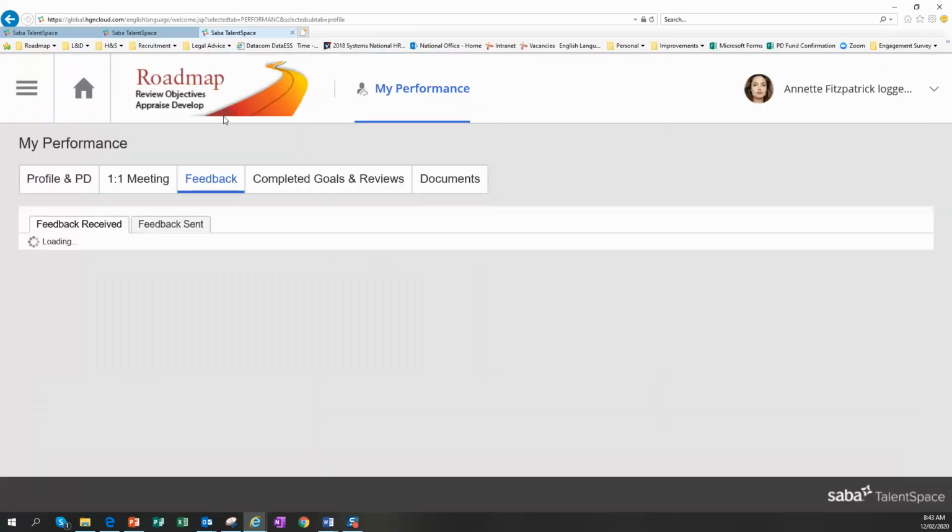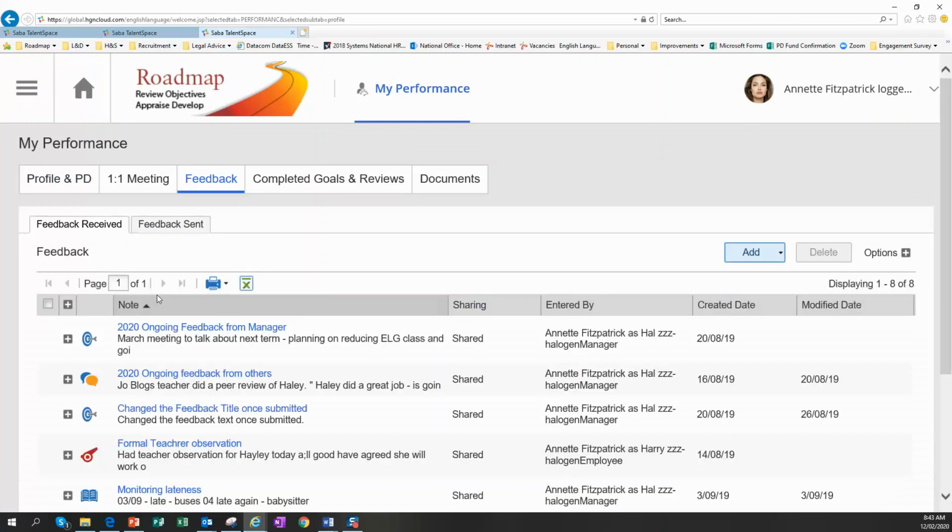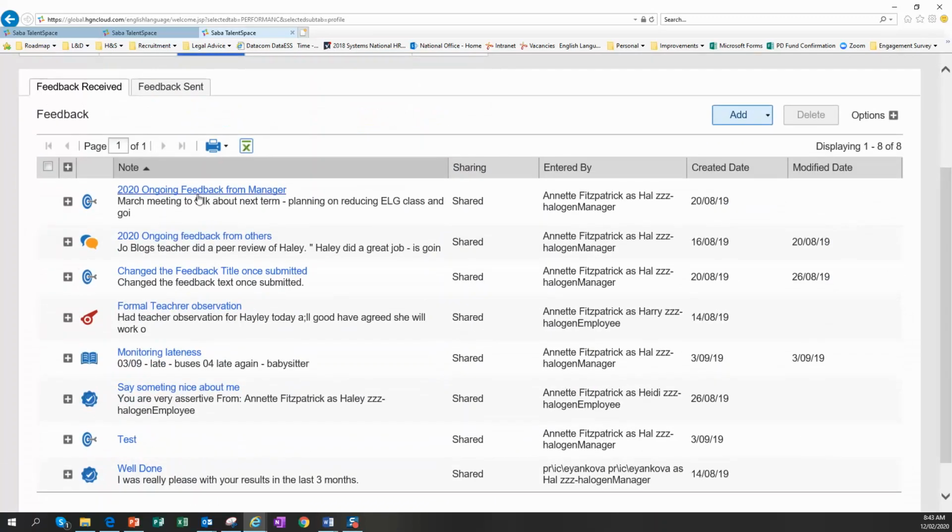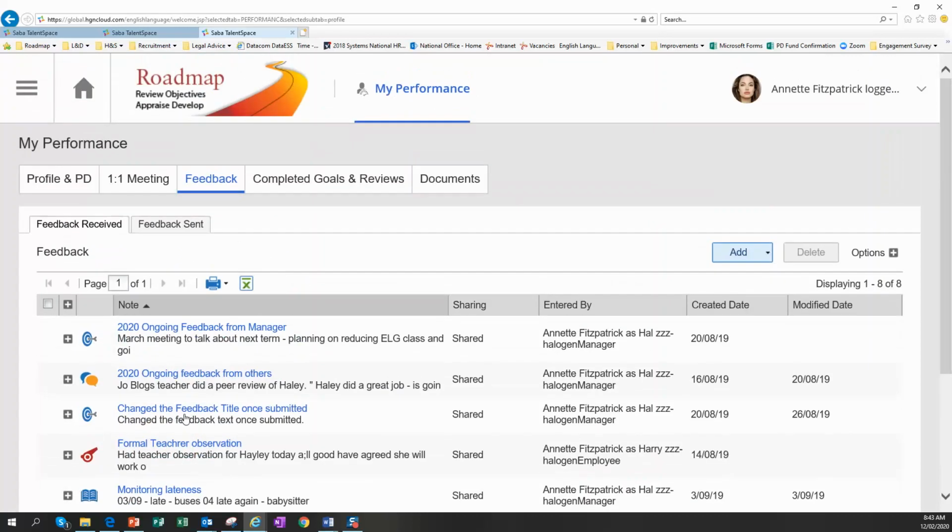In this area here, feedback, this is just where notes are kept. So maybe your manager has given you some feedback or recorded some conversations that you did, or a colleague has acknowledged you, and that will be stored here.